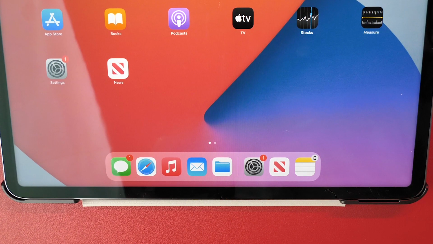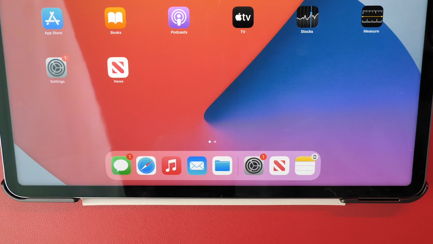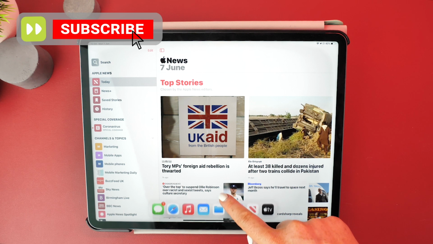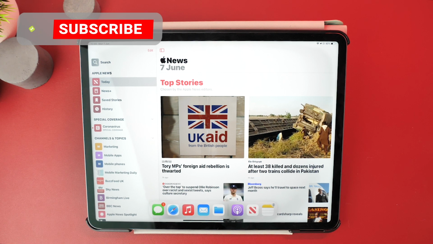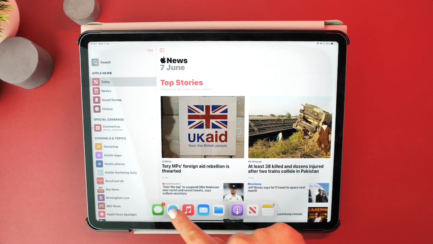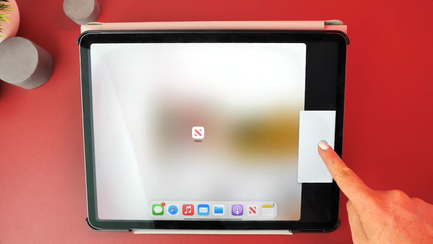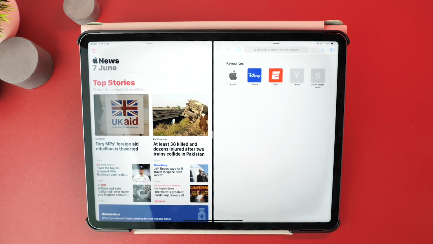At the bottom of your screen, there is the dock. This is where you'll drag the app that you want to split your screen with. If you already have an app that is open, swipe up the dock panel from the bottom of the display, then drag the app of your choice to either the left or right of the screen. It will then attach and split the screen of your iPad, allowing you to view multiple apps at one time.